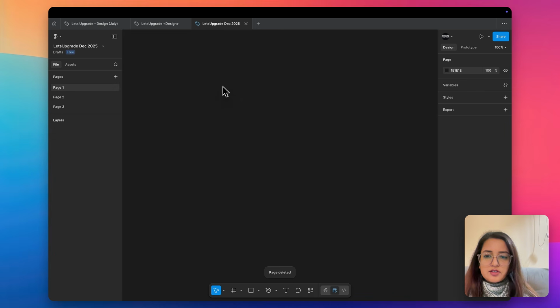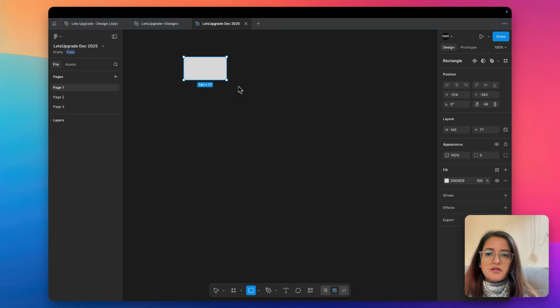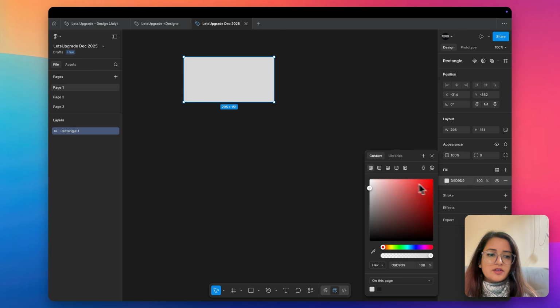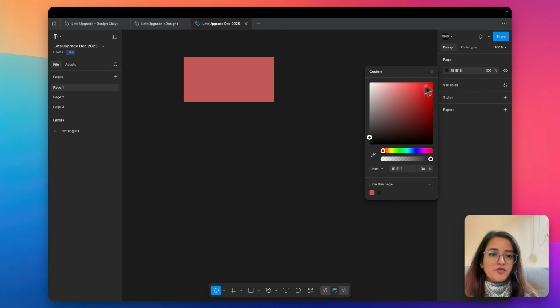So all of the layers that I will be working with will show up here. For example, right now I'm in the Let's Upgrade December 2025 file, and I'm on page 1. Currently I have no layers showing up here. As soon as I start creating something, for example, I have selected R, which is the shortcut for rectangle. I create a rectangle over here, and you can see that in my layers there is Rectangle 1, and on the right side I have its properties. I can change its design from over here.